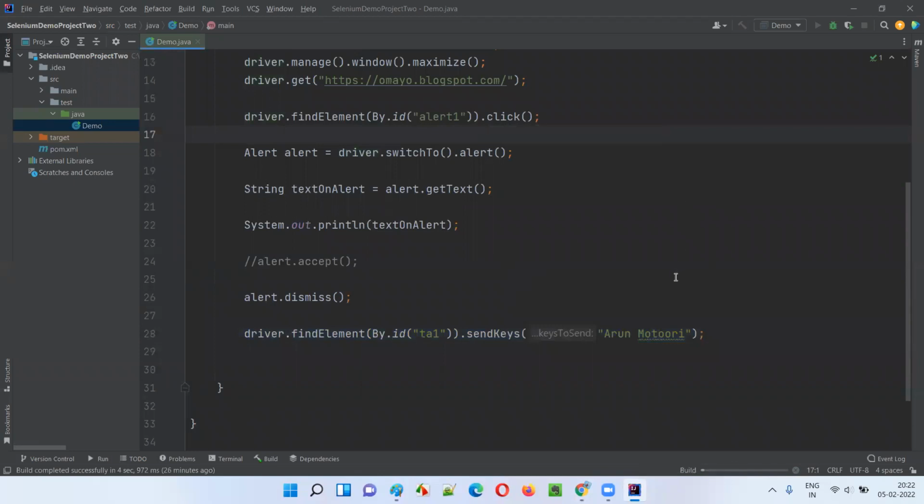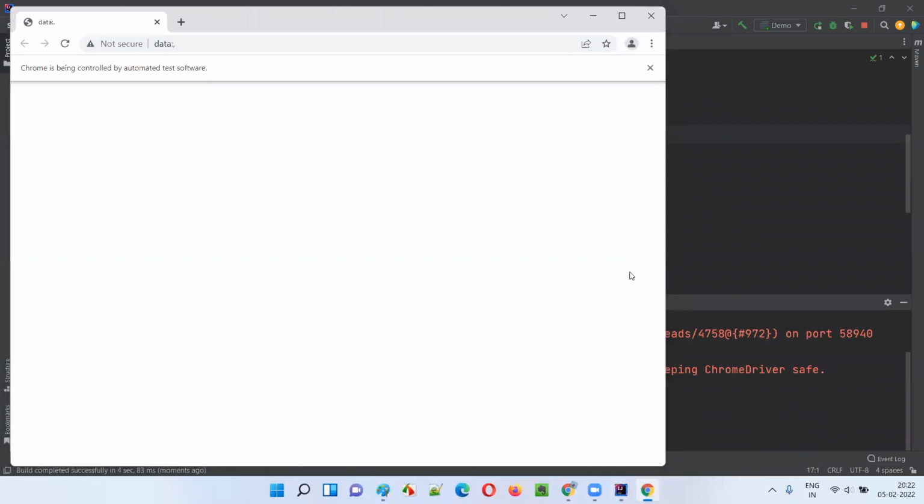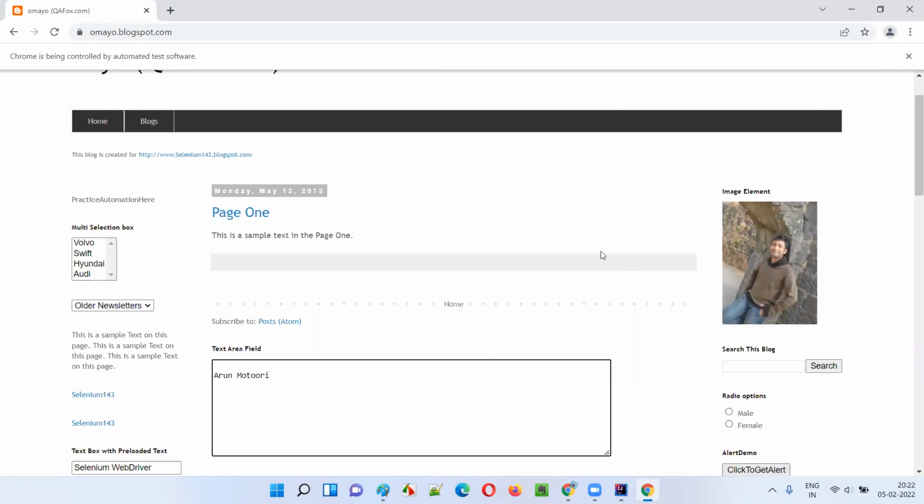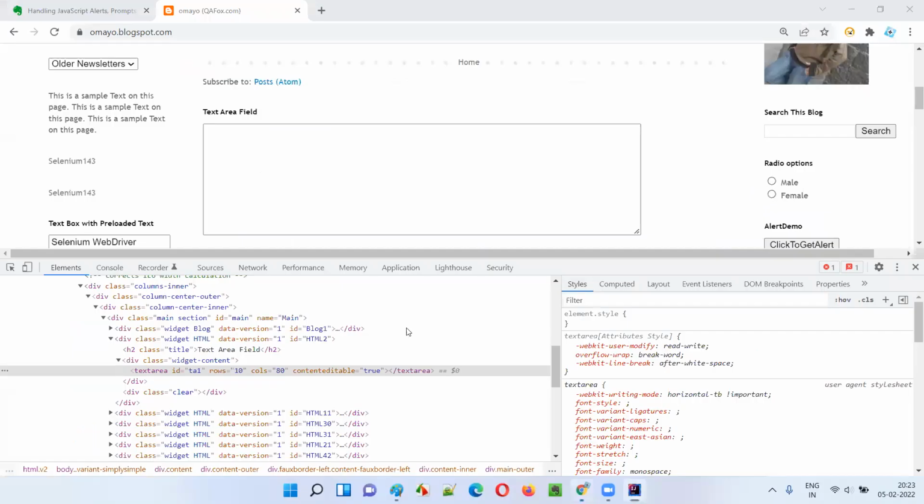Run this code. You see, this time my name will be typed. The alert will be handled and also my name will be typed into the text area field once the alert got handled. Let's wait. Okay, it's loading the application. It will display the alert, you see, and handle the alert, and also my name got typed into the text area field. You see, once you handle the alert, then you are free to perform any other operations on the application. This is the advantage of handling the alerts, guys.